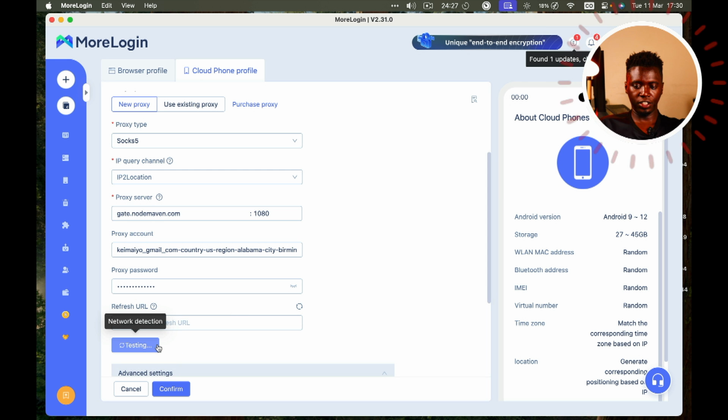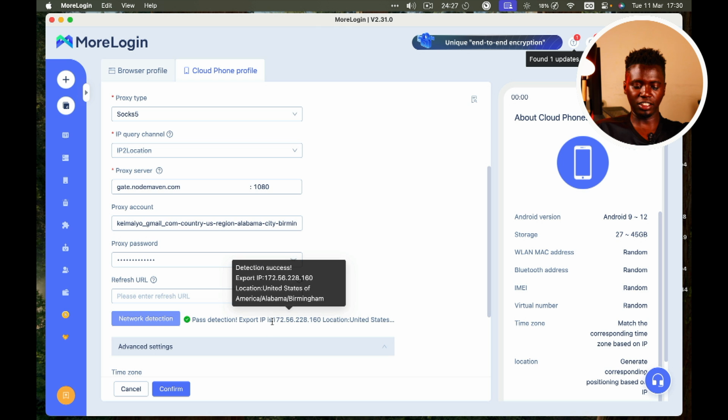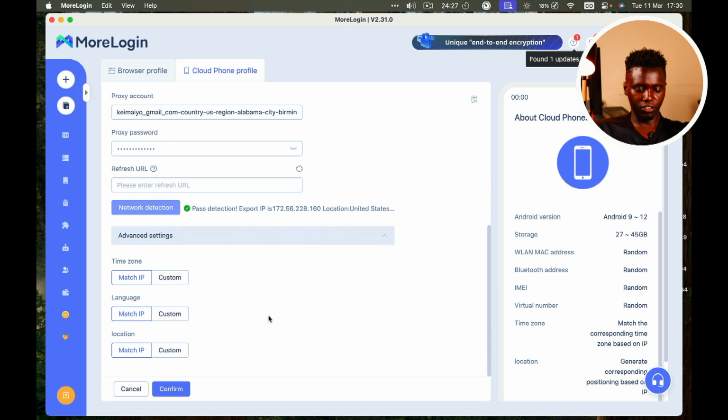Perfect. It's testing everything to make sure everything is on board. Yes, you can see pass is perfect. It's in the United States and it's Alabama, Birmingham. Perfect. And then, of course, match IP. Just wanted to set the time zone, the location, everything automatically. Perfect. Then you just click confirm.